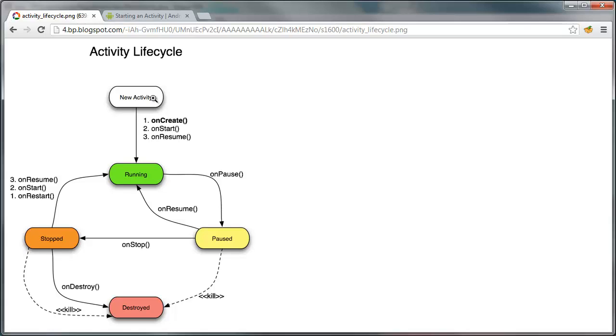Once you start an activity, it calls onCreate, onStart, and then onResume, and then you get into something called the running state. Running state here doesn't mean that if your activity is hidden it's running. It basically just means it's visible, if you think about it that way.